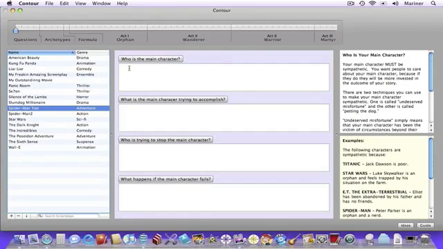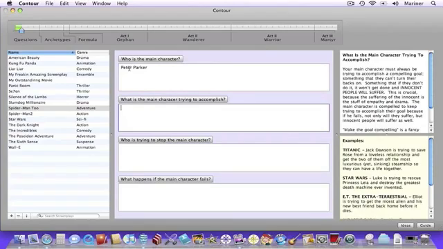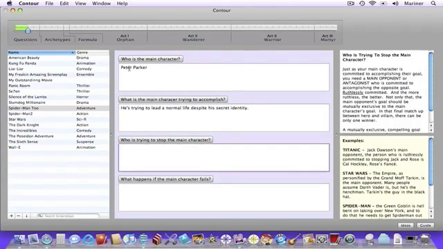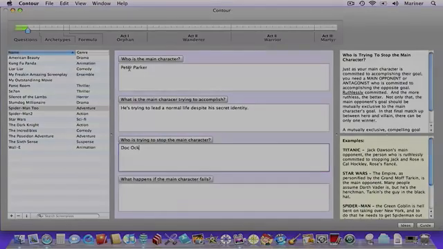First, who is the main character? Of course, it's Peter Parker. Next, what is Peter Parker trying to accomplish? He's trying to lead a normal life despite his secret identity. So, enter that. Who is trying to stop the main character? It's none other than Doc Ock. Finally, let's answer the question, what happens if the main character fails? It's pretty simple. A lot of people are going to die, including Mary Jane.